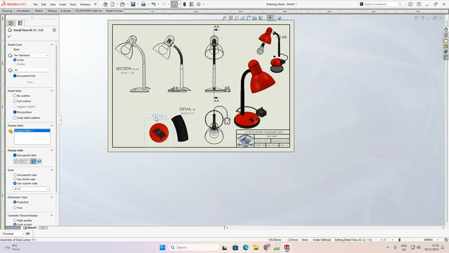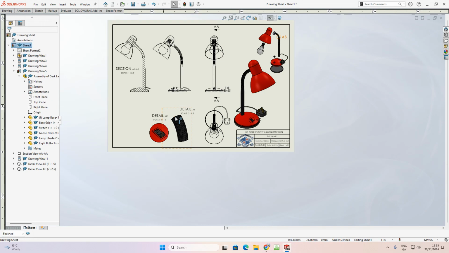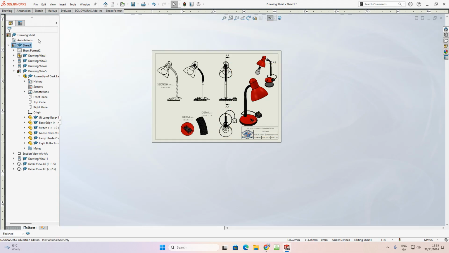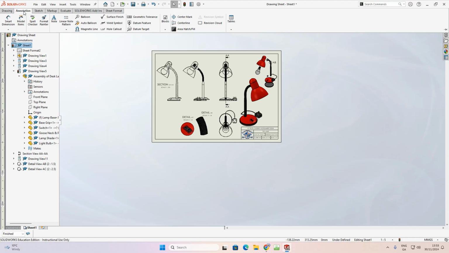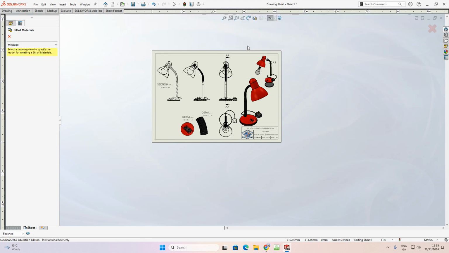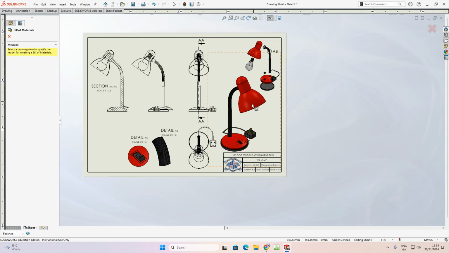Okay, so there's a little detail of the switch. And the other little thing we could possibly do is include what's known as a bill of materials. If I go to annotation, you'll see over here on the right-hand side you have tables, and if you go down and select bill of materials, it's going to ask me to tick on the object.